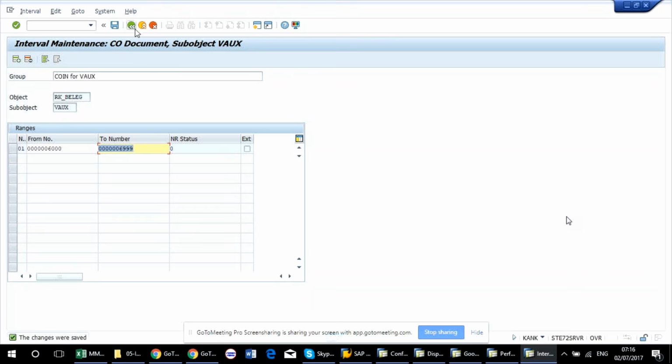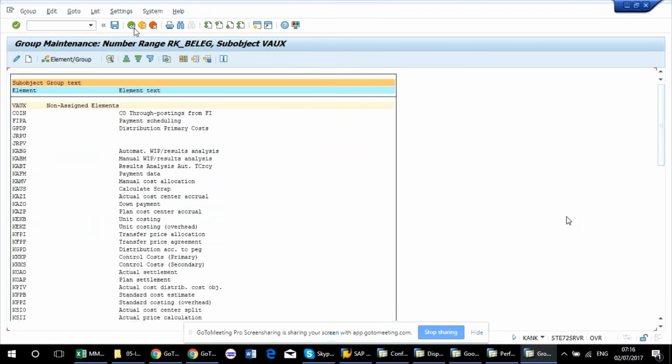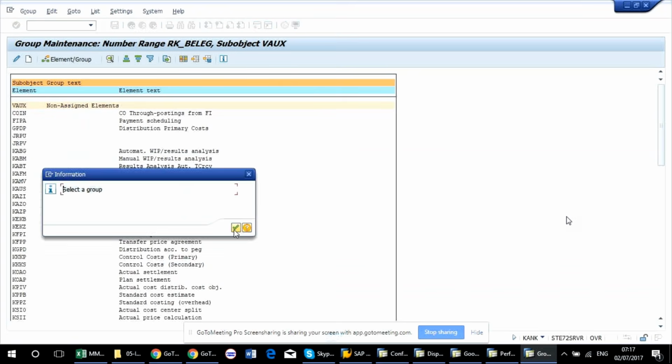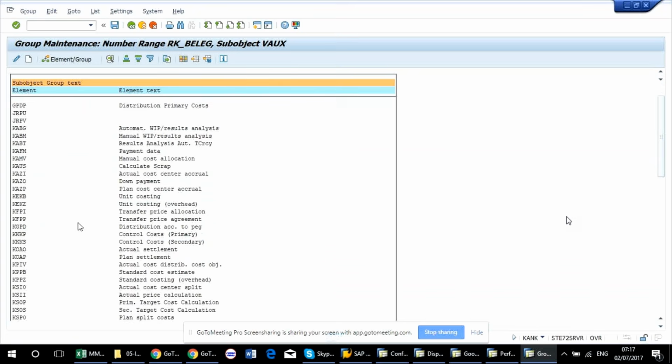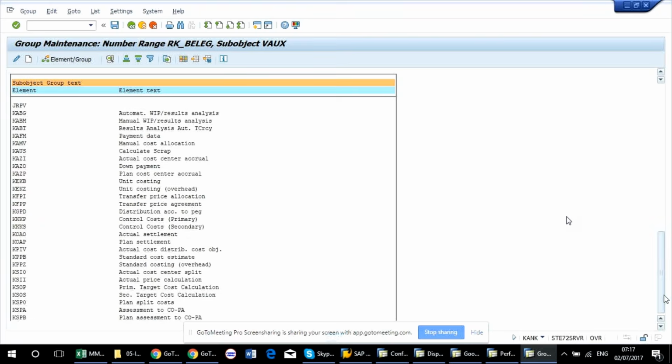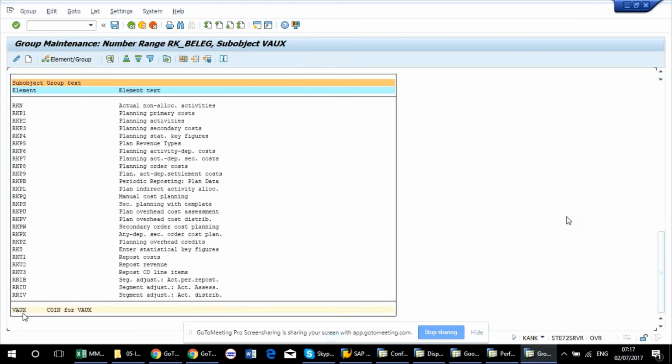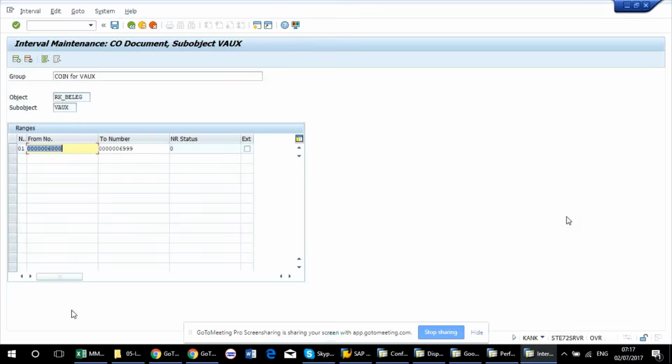Now come back. Earlier the overlapping numbers might be available. Okay, now select COIN. This COIN? Double click on that. Your group would be at the bottom. Yeah, select that. Now double click on this. It has come back, right?